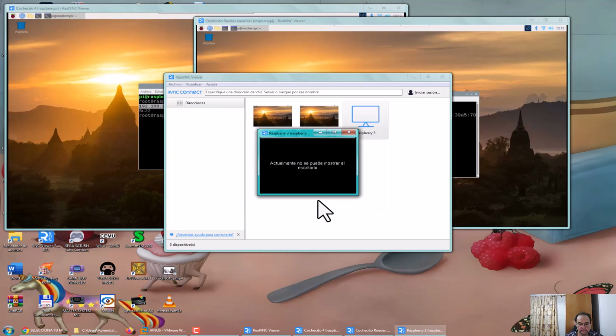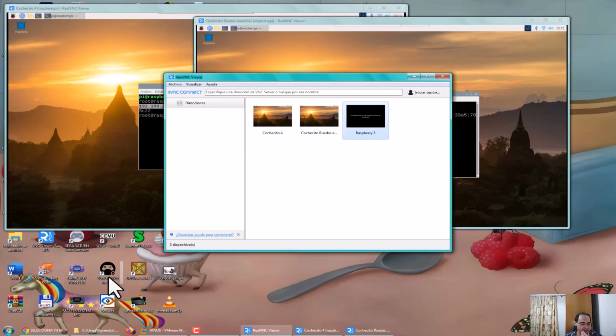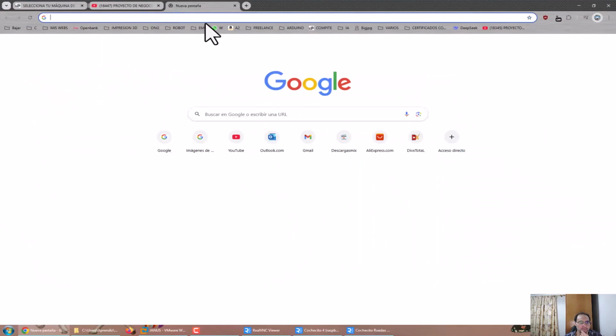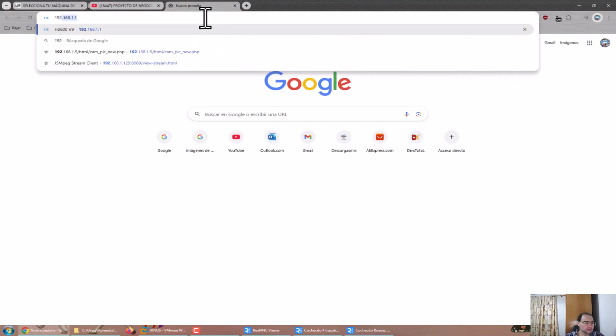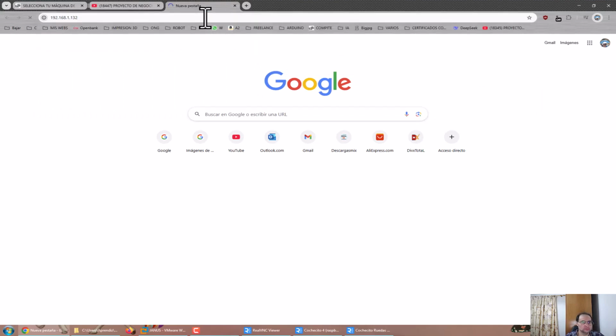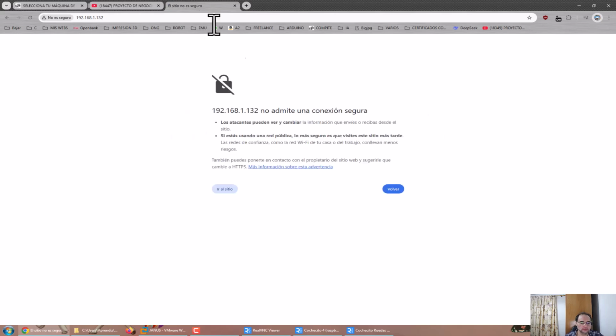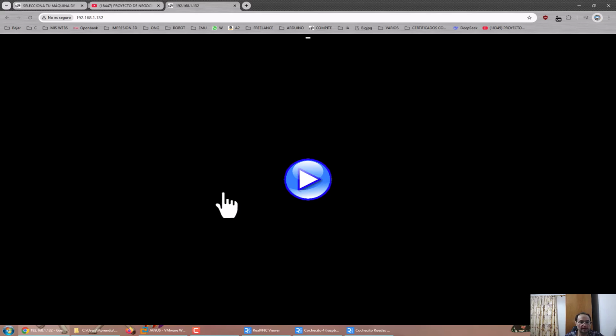Currently the desktop cannot be displayed. Oops, it seems there is a problem connecting. Let's see. OK, here it is working. The remote control is not working. I don't know why, but we are accessing a web. What would be the third Raspberry? OK, the third Raspberry.